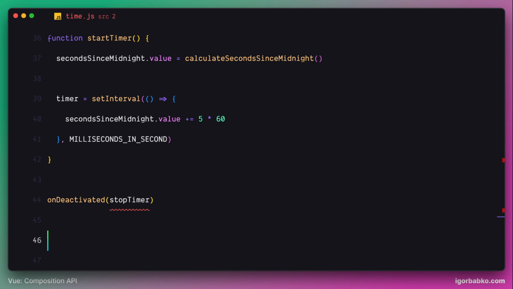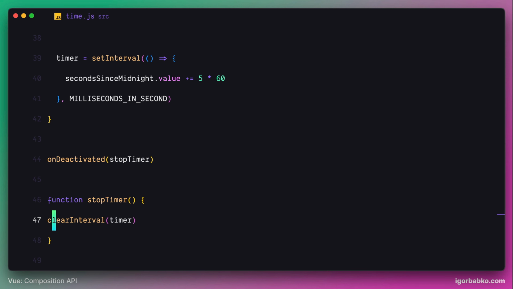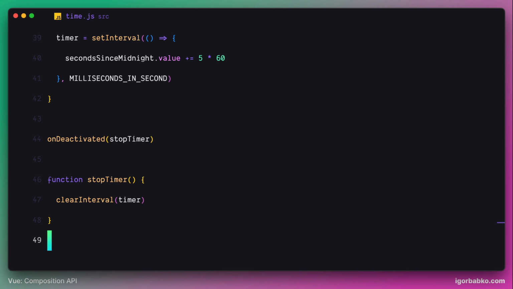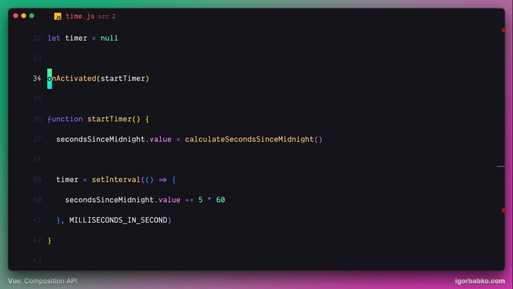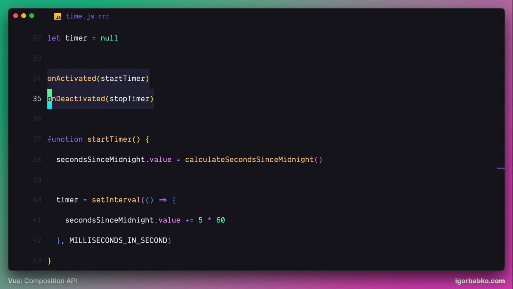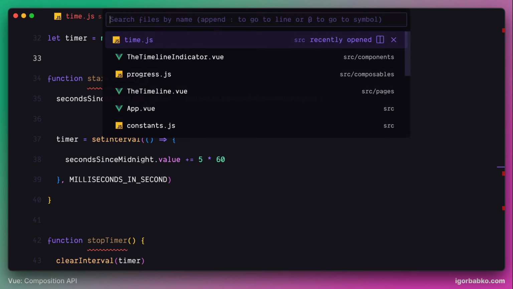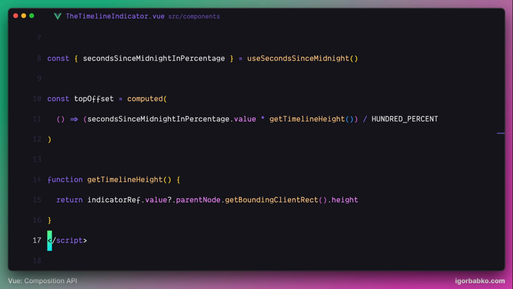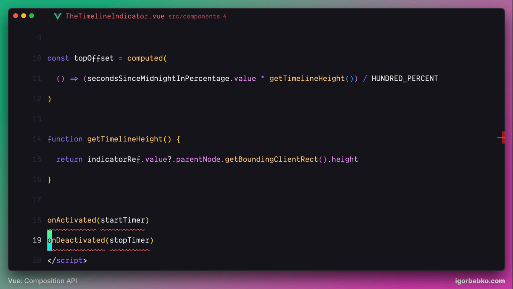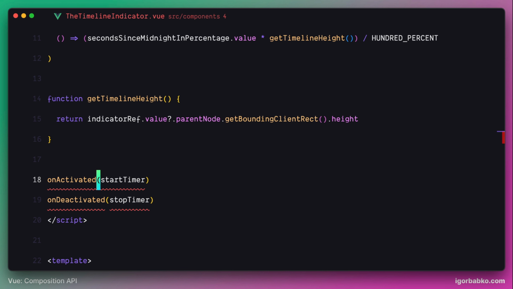But in this case, the function name will be stopTimer, and all this function will do is basically call clearInterval to stop the timer. And then we're gonna call onDeactivated, passing a reference to this function. So now let's move both of these hook calls inside of the timeline indicator component. Of course, both of these hooks should be imported from the Vue package.